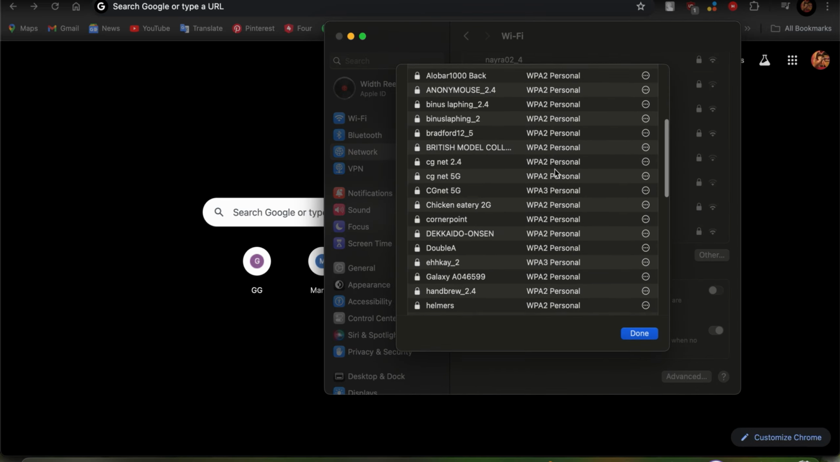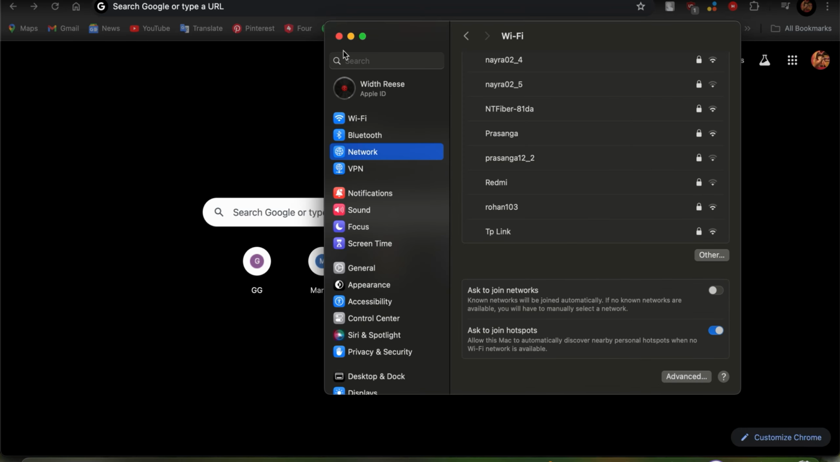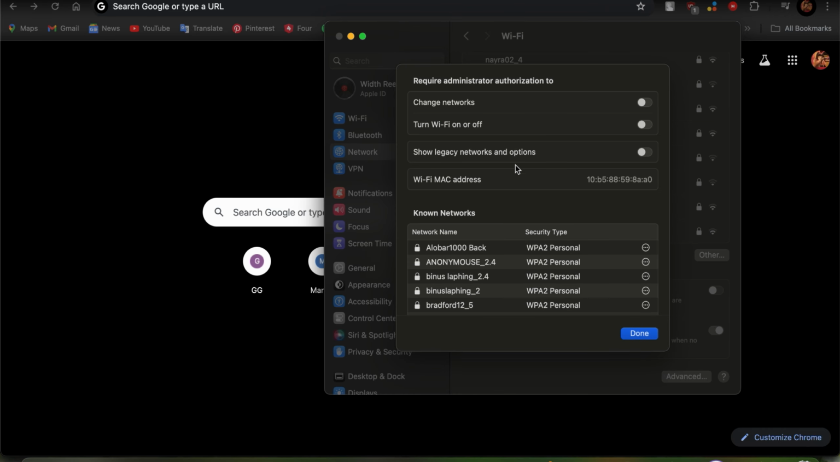Just tap there. And now you can see many of these options like change networks, turn Wi-Fi on or off, show legacy networks and options, and finally Wi-Fi MAC address. So guys, this is your MAC address that you wanted to find. So there you go. That's how you find your MAC address.